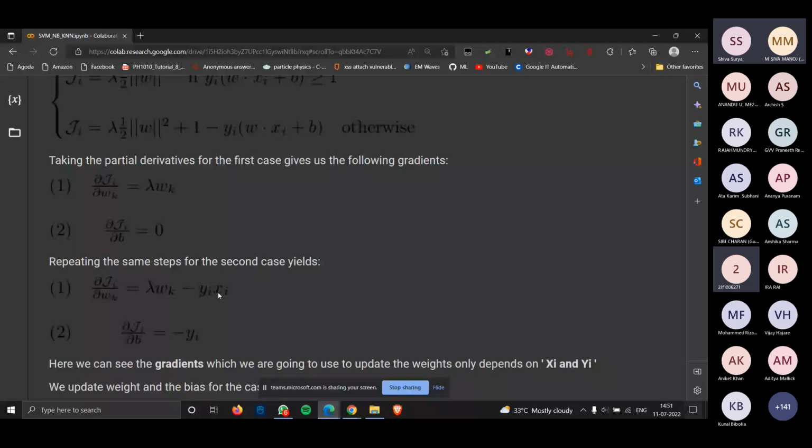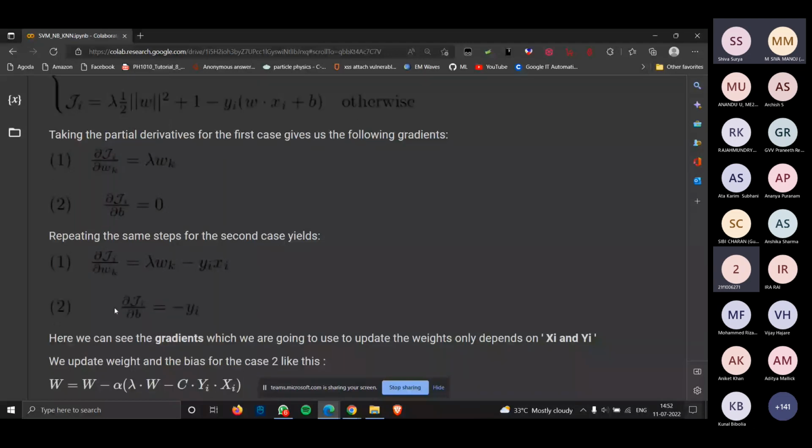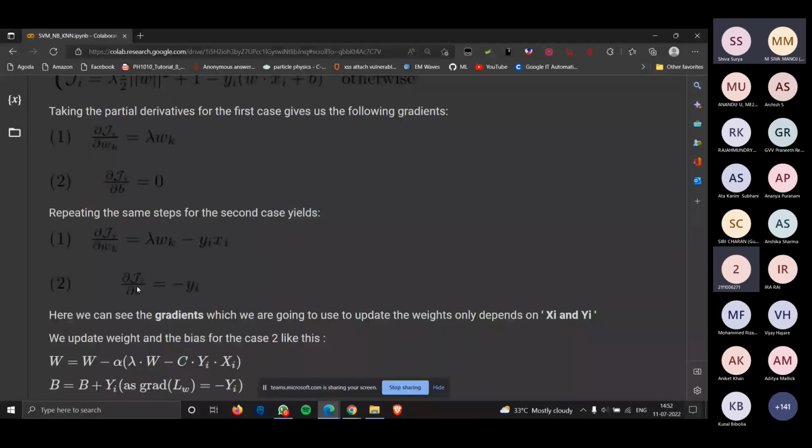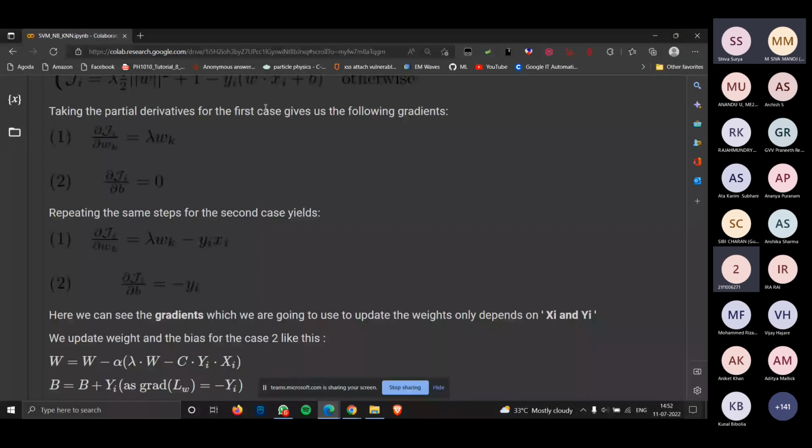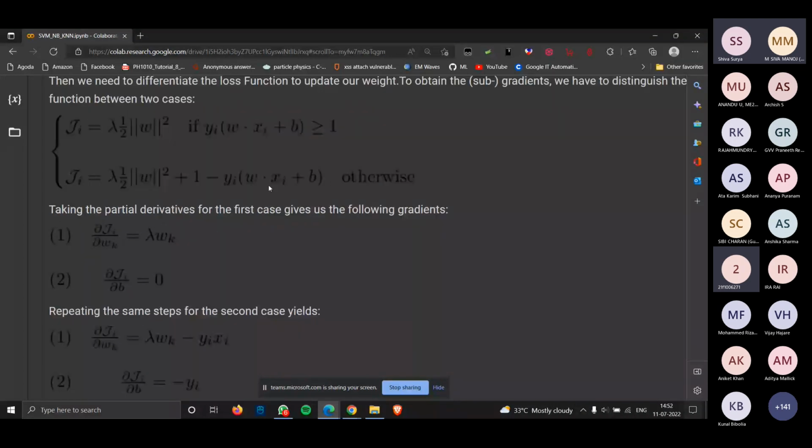And with respect to b, differentiating with respect to b, this term will become 0, and this also will become 0. Only this term will be there, and we need to multiply this term with this term, and it will get 1, and we will get only this thing. This will get 0, and this will become 1, and 1 into yi minus yi, we will get minus yi. That is the main thing.